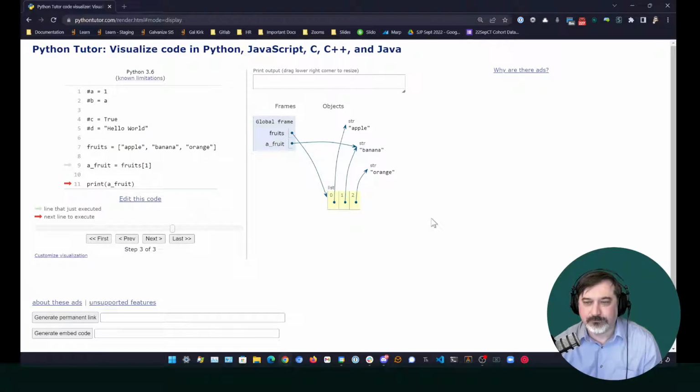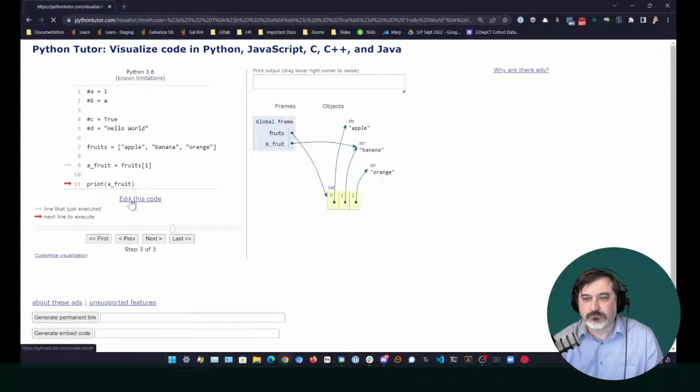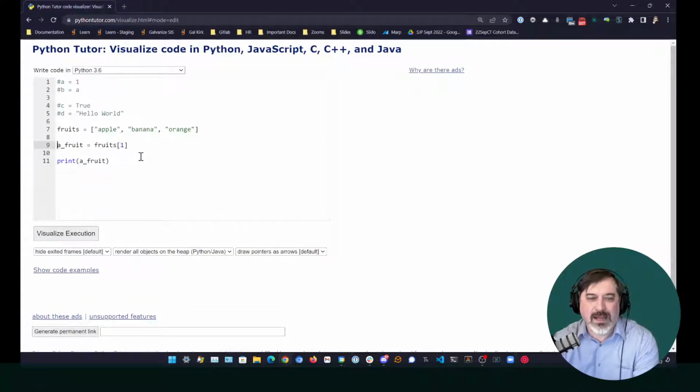Cool. Maybe cool, maybe confusing, but you can see how it's being efficient. It's not making extra banana strings when it doesn't have to, right? Okay. So that's cool, but what happens when I do a loop?